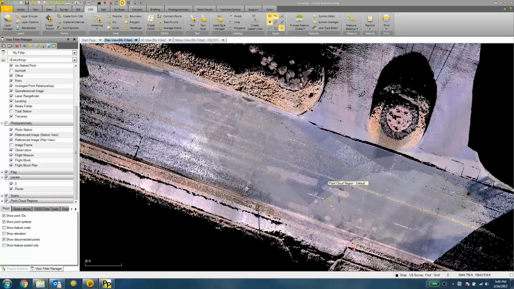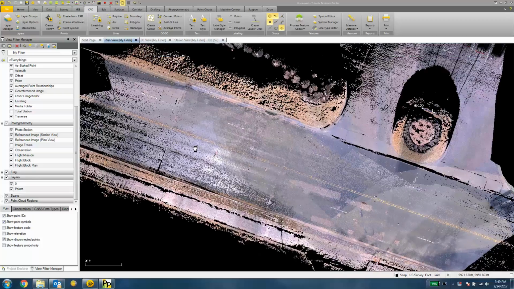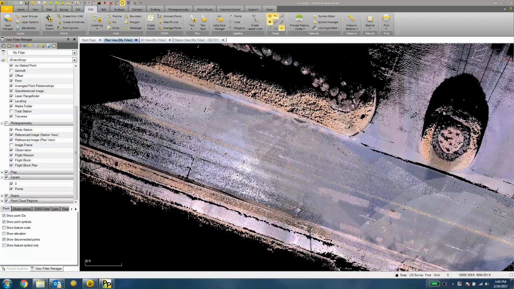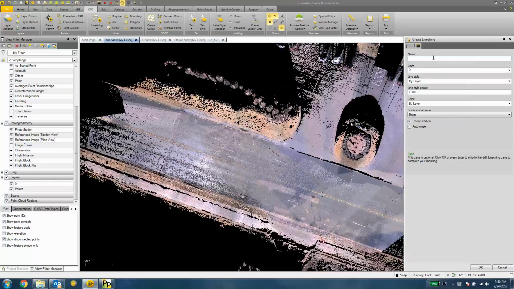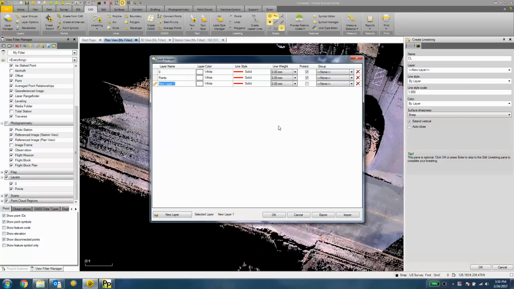Okay, let's say that we want to draw in the line work for the center line of this road, or maybe the paint stripings, using TBC and the SX10 scan data. So from my plan view here, I'm going to start at this end of the job. I'm going to choose my line string tool from the CAD tab. And the name for this line string is going to be CL for center line. I'm going to put it on a road layer.